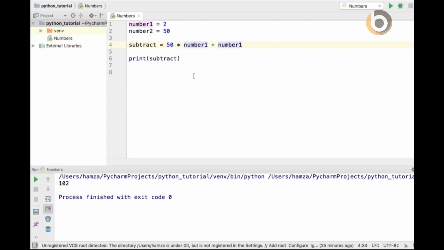Multiplication, division, and subtraction are based on priority. Here it multiplied the number 50 with number 1 first and then added number 1 to the result of 50 into number 1, because it works on a priority basis. Multiplication has a higher priority than addition. So first it multiplied 50 with number 1 and then simply added number 1 to the solution.